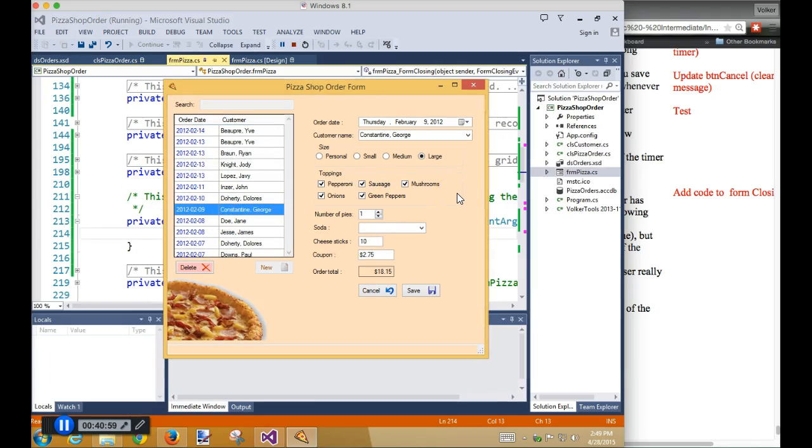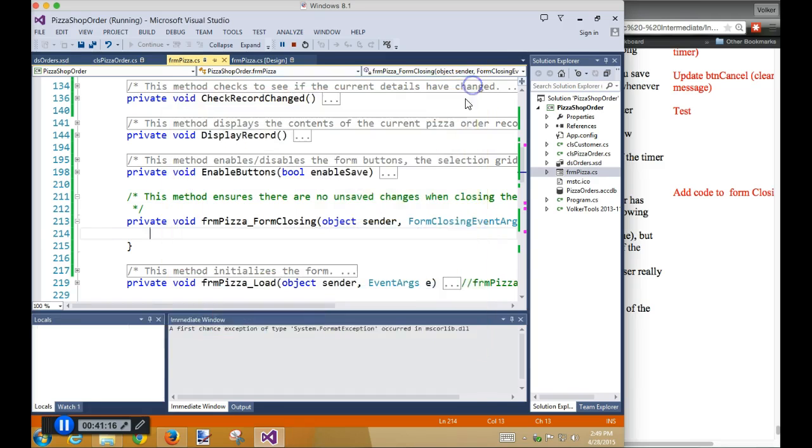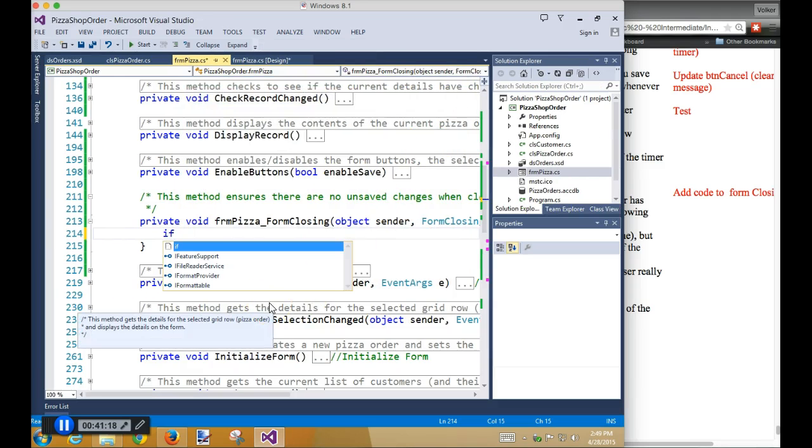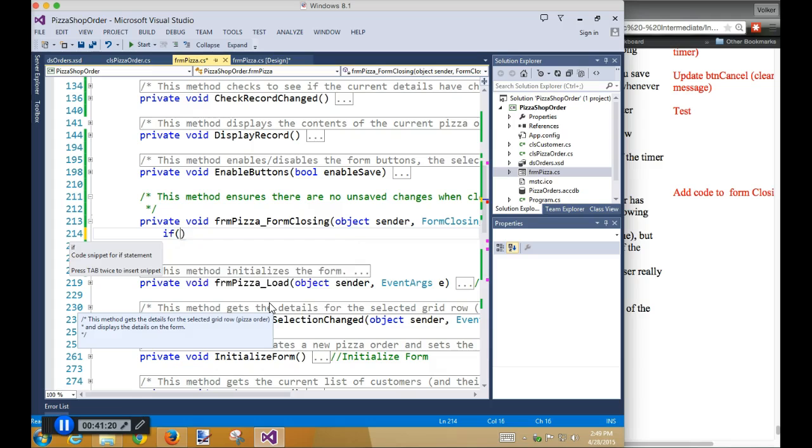Have I saved those changes? No. How do you know? If the save button's visible. Save button's lit up. If the save button's lit up, it's only lit up when there are unsaved changes because we wrote all this fancy code to say even if you put it back. So all I have to ask here is if btn save dot enabled, and yes, I could use cancel. That's a true false, right? It either is or it isn't.